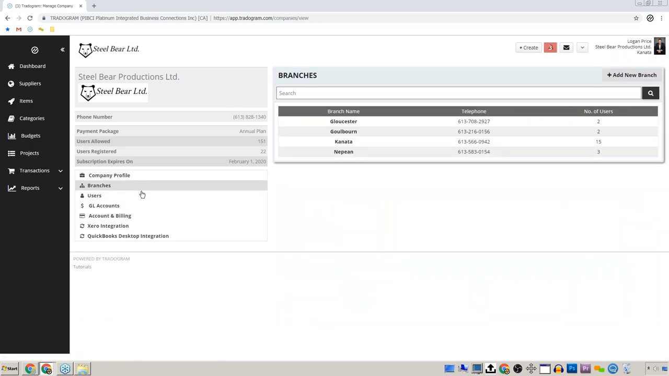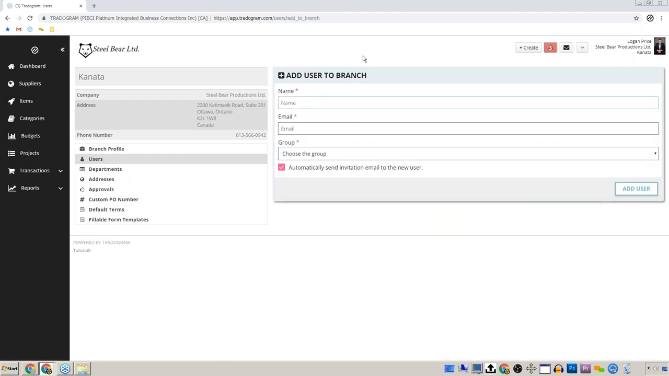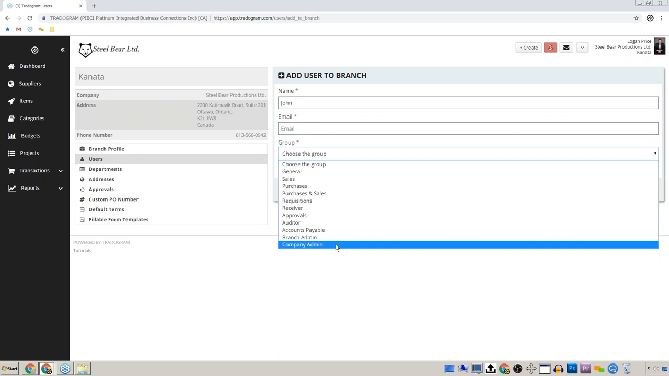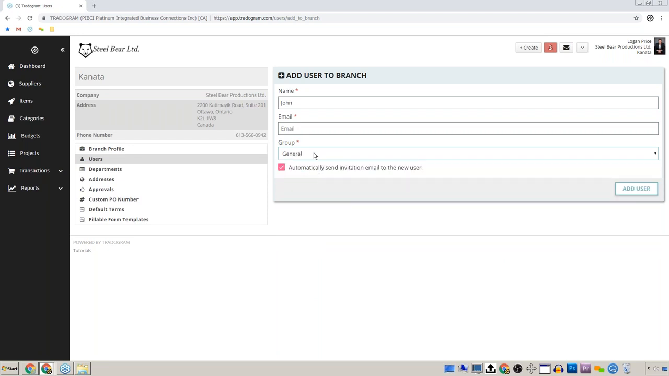Actually, let's go to our individual branch. I have a user set up for this workflow. Once you pay for additional user seats on the system, all you're going to do is go up here to add new user. You type in their name, so you type in John. You put in his email. You can also give him a group. A little bit of insider information: I would recommend just going with general to start with, because general automatically configures their permissions to be a blank slate where they don't have access to too much, and you'll be able to go in and configure those permissions afterwards.